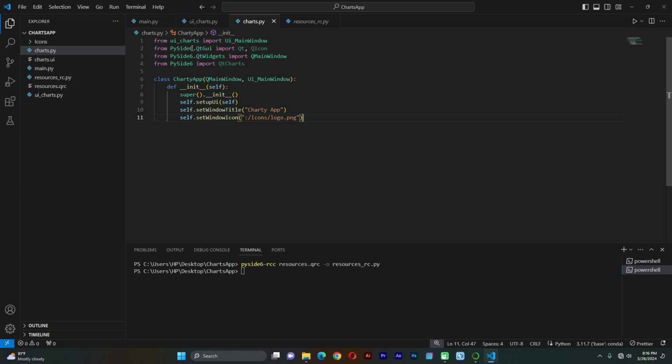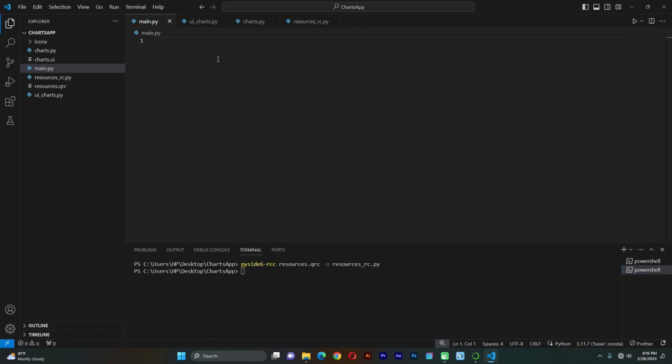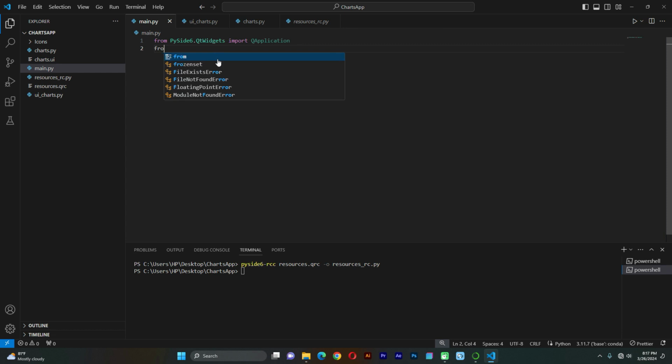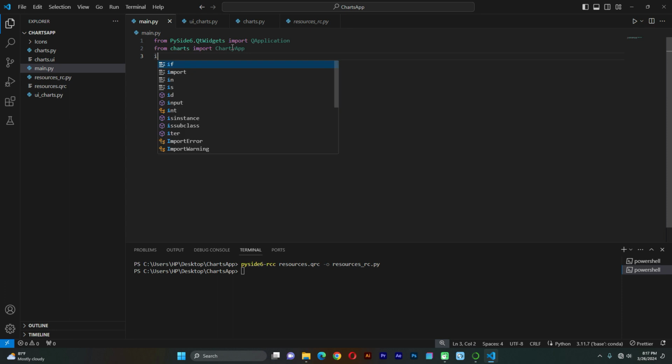Now once we're done with that, we can go into the main.py. Here we're also going to make some imports. From PySide6.QtWidgets, we're going to import QApplication. And then we're also going to need to import from that charts app. We're going to import its main class. Remember, it's called from charts, we're going to import the ChartyApp class, and then we're going to import sys.